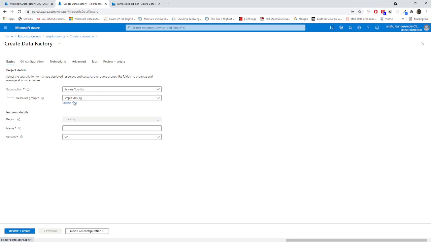You can either go and create it manually, or it's a best approach. You should go for the ARM template generation. Once the ARM template will be generated, you just need to change the name with respect to the environments. Now this one will be sample POC dev ADF.